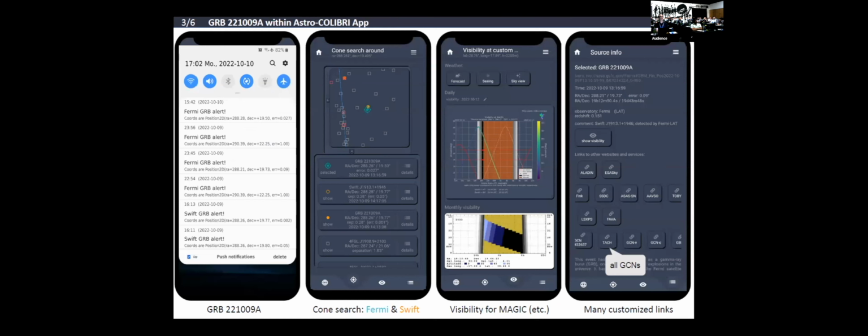If you now open Astro-COLIBRI, or at any time after the alerts, the interface and the app look like that. So you can, as explained, perform cone searches. That's the second screen from the left, where you see the alerts with respect to other known transients and known catalog sources. In the next image, when you go one tap to the right in the app, you see the visibility at your favorite observatory, and you can change that. We support many different observatories at the moment, and also custom locations.